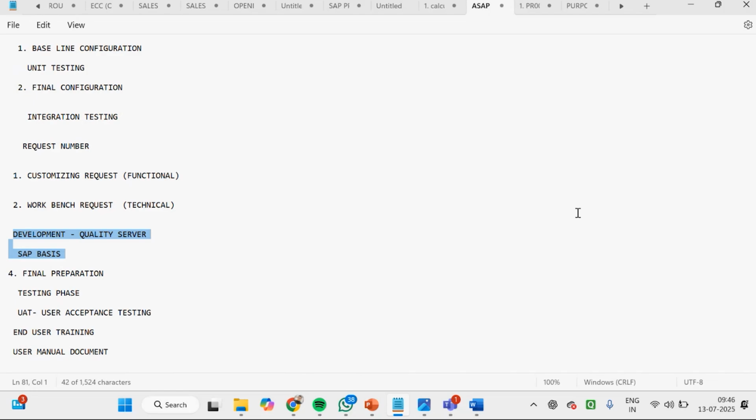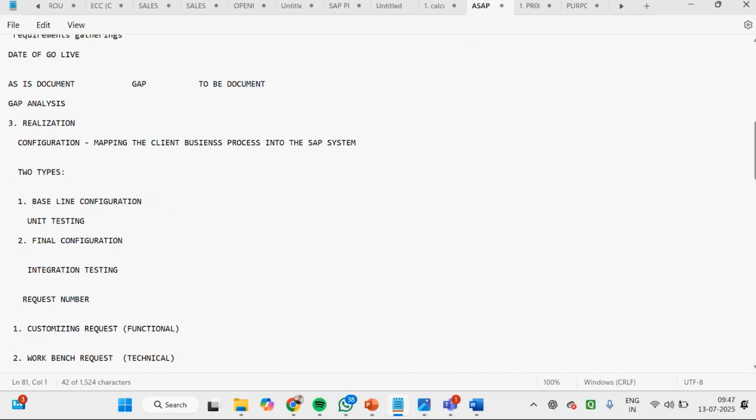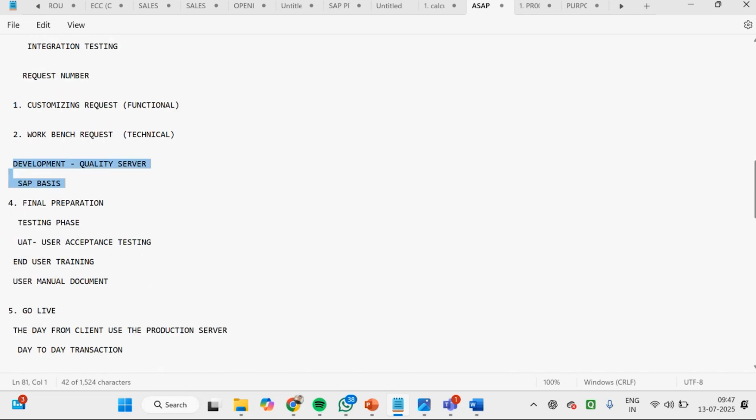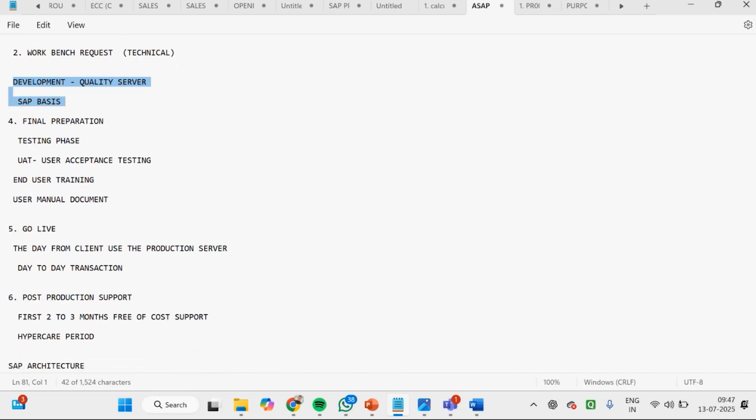User acceptance testing means that we check that everything is done fine. Then they start working on the system, so we hand over to the client. So first we complete the testing phase in the final preparation and also give training on how to use the SAP system. Once we do that, then we go to go live. Go live means the day from which the client uses the production server.